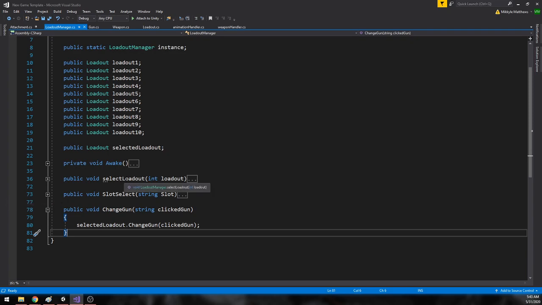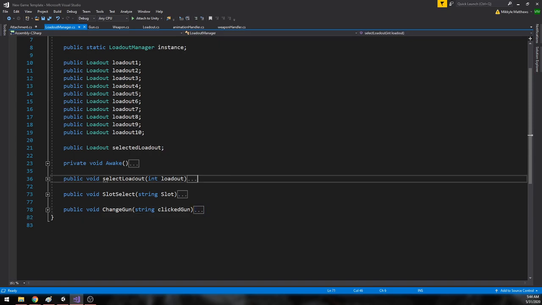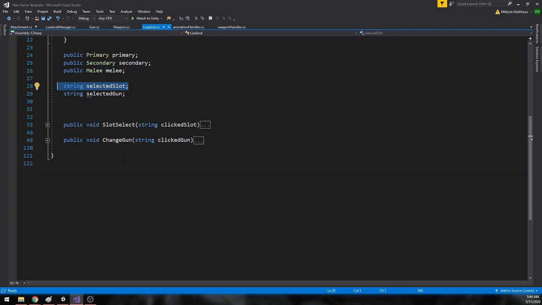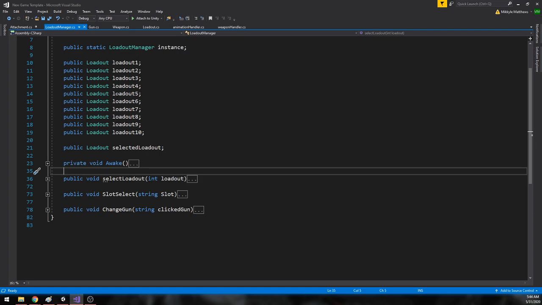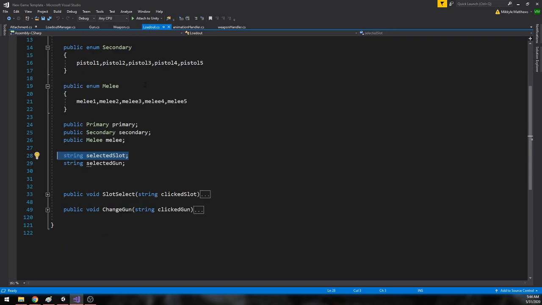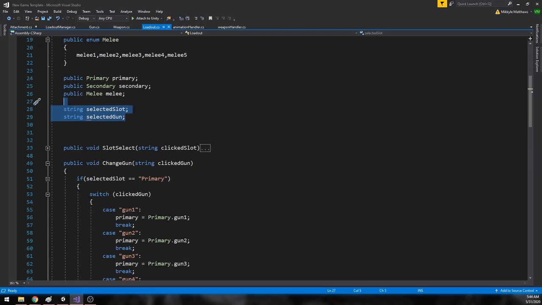The ones that hold the slot, like primary, secondary, and all of that, hold the slot name. And then the loadout UI elements hold the name of the loadout that you're trying to get. Then we pass those and manipulate them, not only through here to figure out which one we're using, but it'll come in here and change those values. So when you click change gun, it's going to ask if you selected the primary slot. It's going to base it off of your slot.